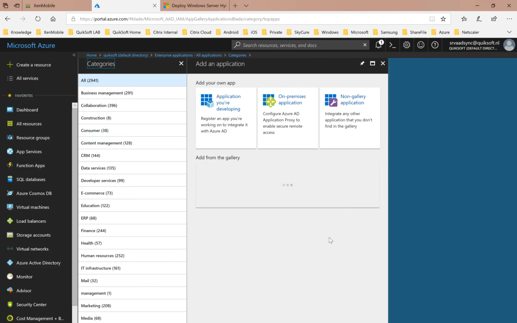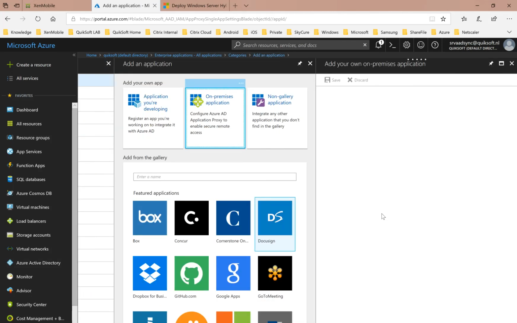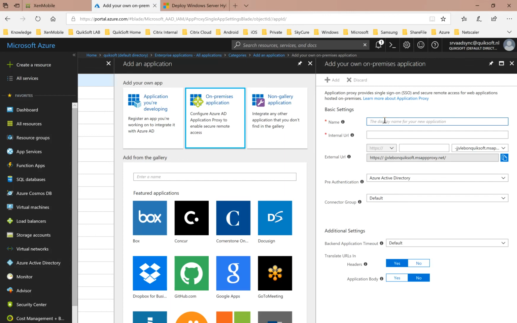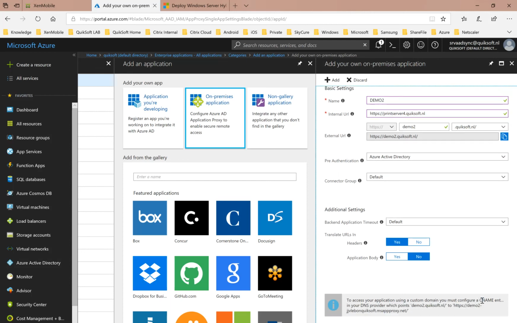So let's add the application, an on-premise application. Give it a name. I said we'll call it demo2. The internal URL is your print server, so https://printserver4.quicksoft.nl. Here you see the external URL. Make sure that you select this one, and then you see popping up at the bottom that you need to create a CNAME in your DNS. You need all this information later on for your custom XML.